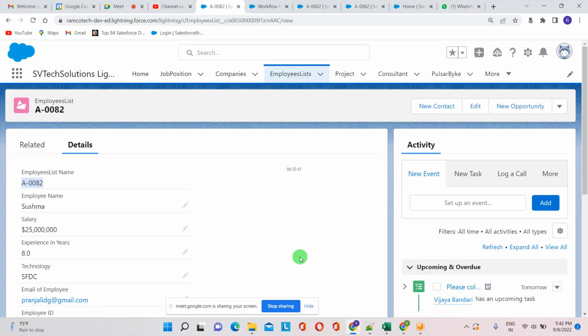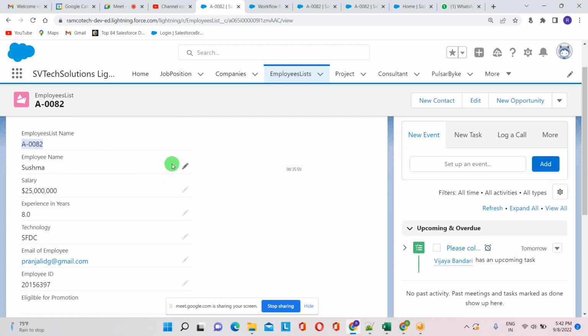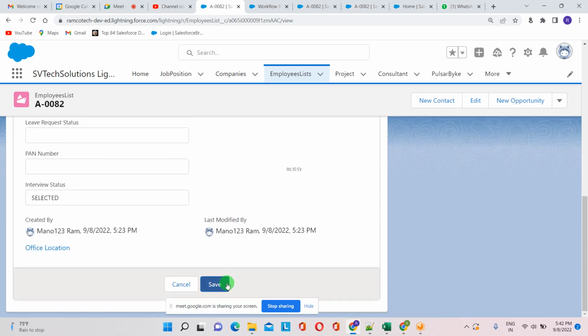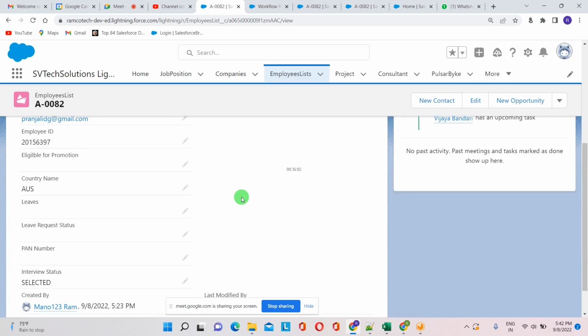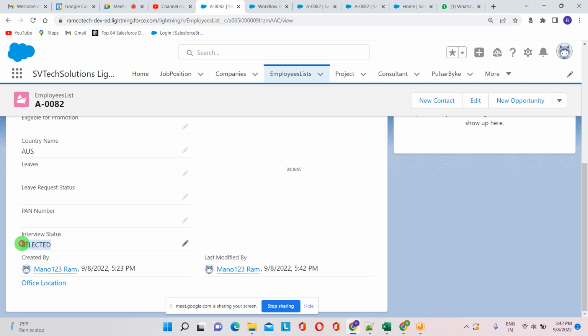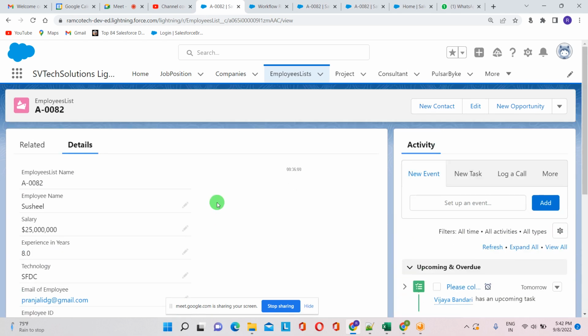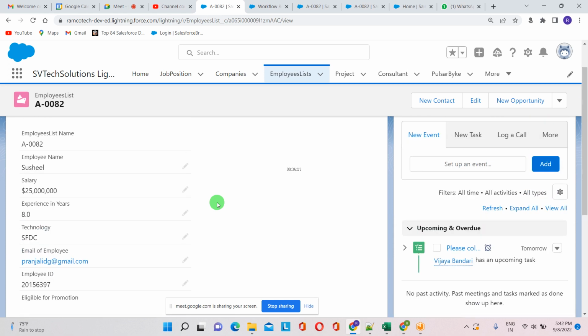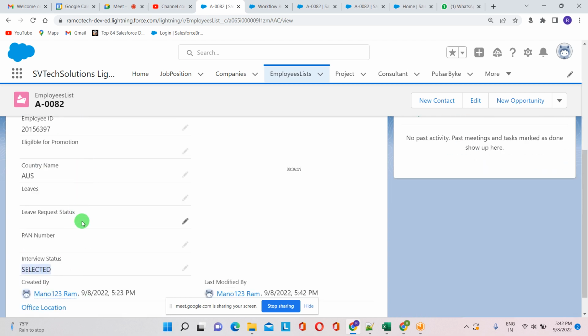Let me check. I can edit this. Will it work or not? Still, it is working. Why? Any idea? I have edited, right? You have just edited the name. Yes, exactly. That means if I edited some other record, the criteria is still being met, so that is the reason it is not showing.